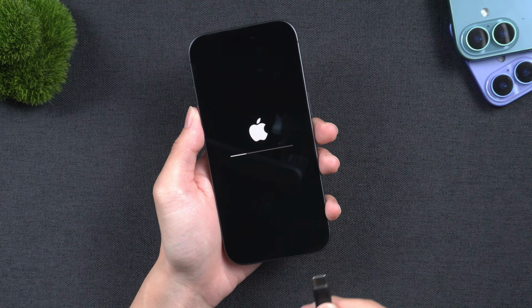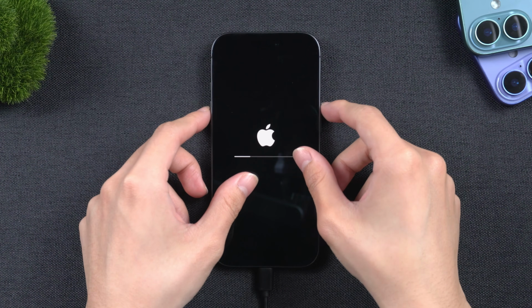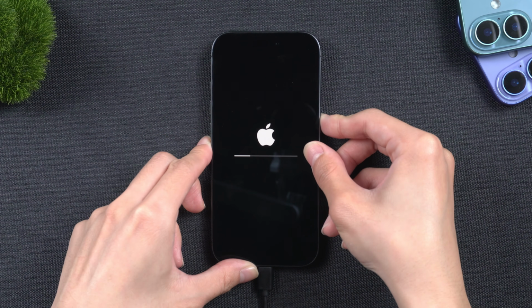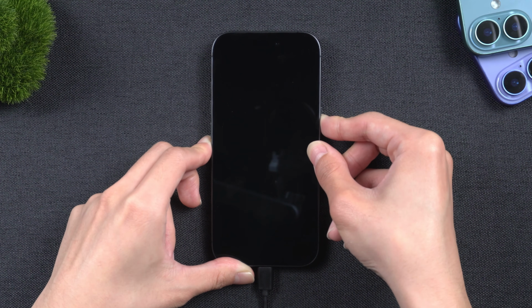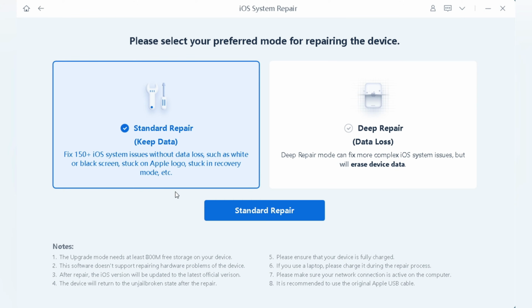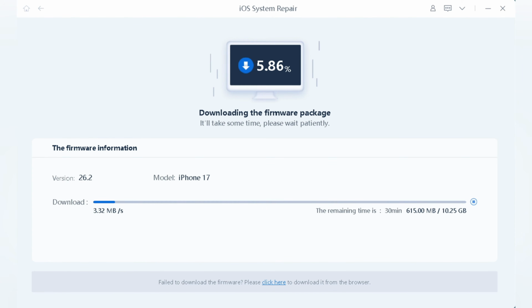First, connect your iPhone to the computer. Then enter recovery mode by pressing and releasing the volume up and volume down buttons, then holding the power button until the device enters recovery mode. Open ReiBoot and click the Start Repair button. Choose Standard Repair. The system will download the appropriate firmware.